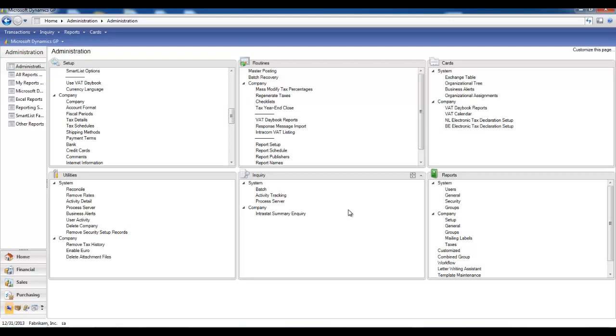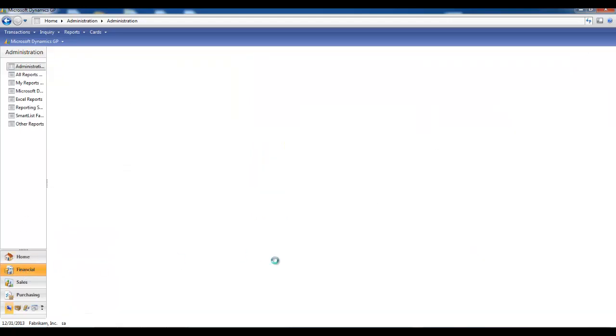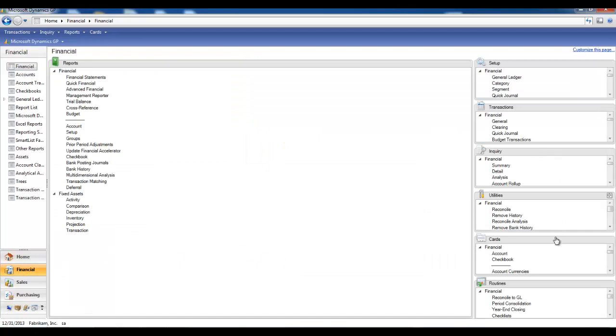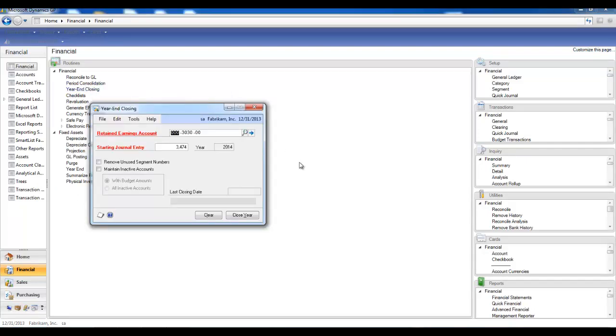Now you're ready to close the fiscal year. In Microsoft Dynamics GP 2013, there are some new features in the year-end closing window. Under Financial and under Routines, and in the year-end closing window, you will see that there's a checkbox that allows the option to keep inactive zero balance accounts during the closing process.